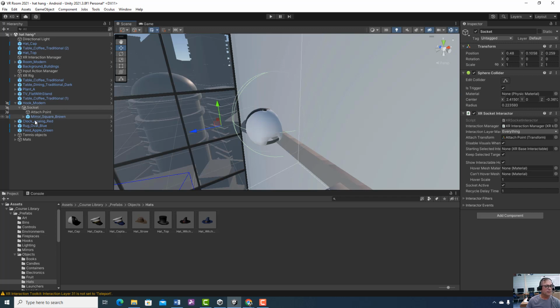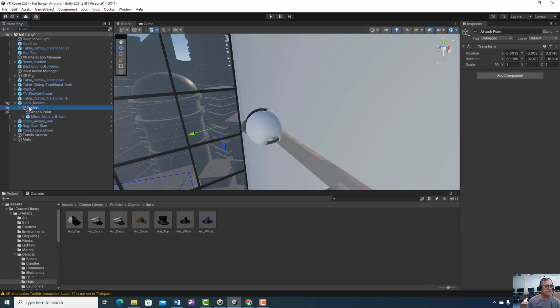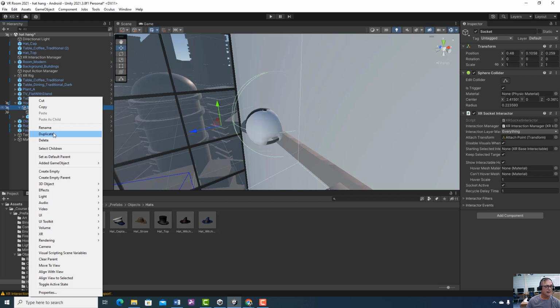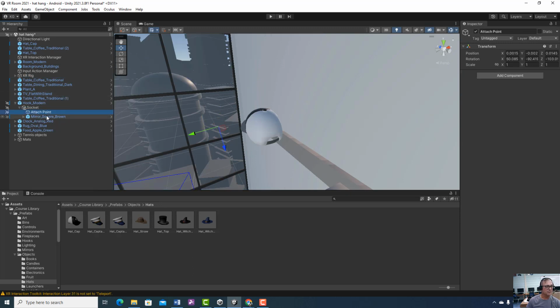And from there, we're going to right click on this one again. We're going to create empty again. And this is going to be called our attach point.